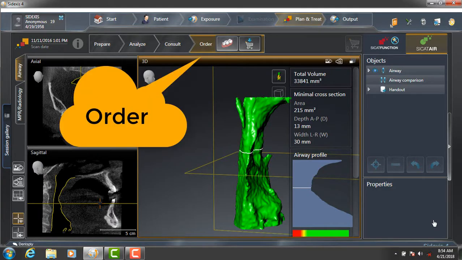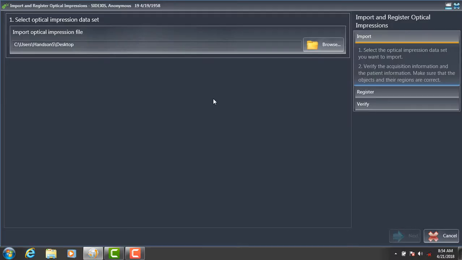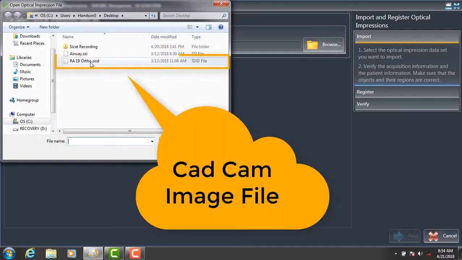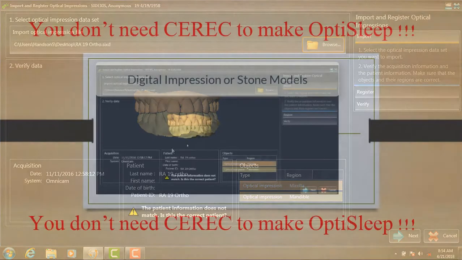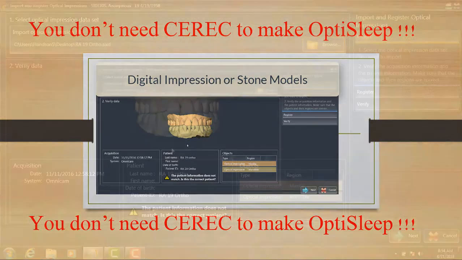So now we're ready to go to the Order tab and select this icon here. This will allow us to search and find our CAD/CAM images so that we can import them. We have two options here. We can either import these images digitally, or if we are not a CEREC user, we can send models to SICAT so that they can scan the models in order to produce the oral appliance.